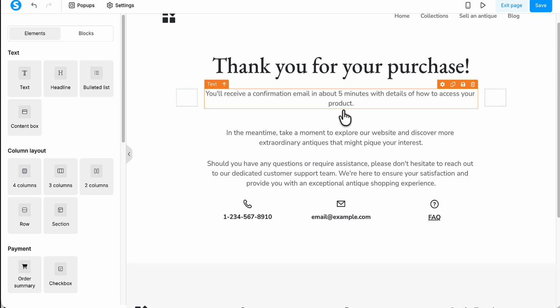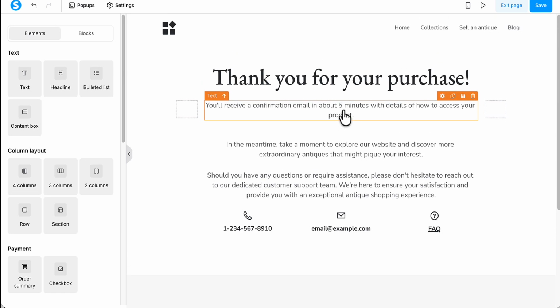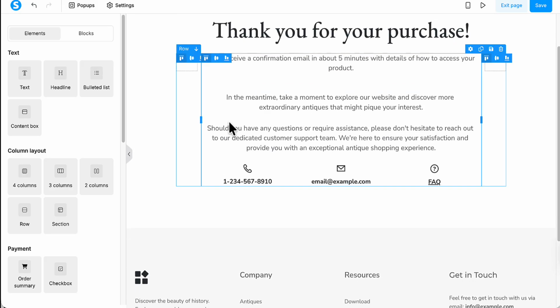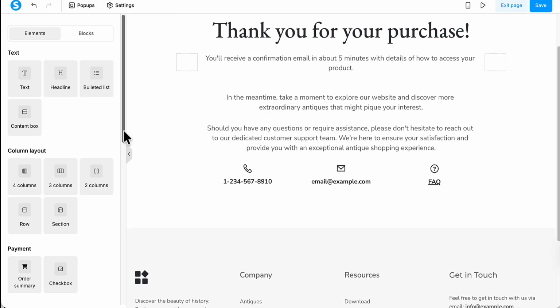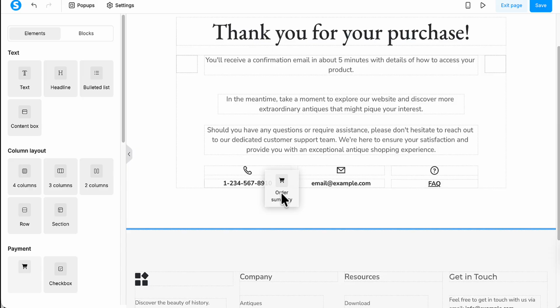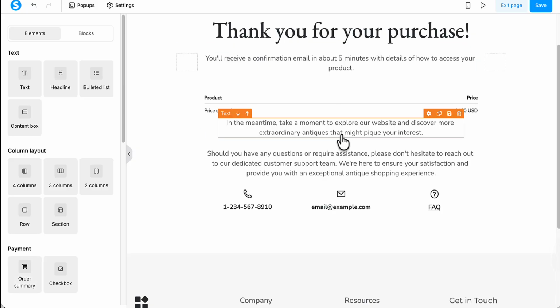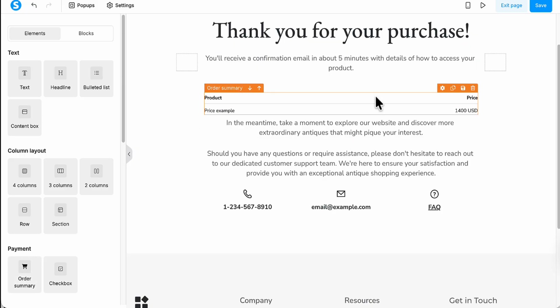block to this page. Now you can only do this on a sales thank you page, it won't work on a normal opt-in thank you page. So from the left there, if you look here, you'll see an option for order summary. We can then just place it under our message here, and that will update with the details of our actual order once it's been processed.